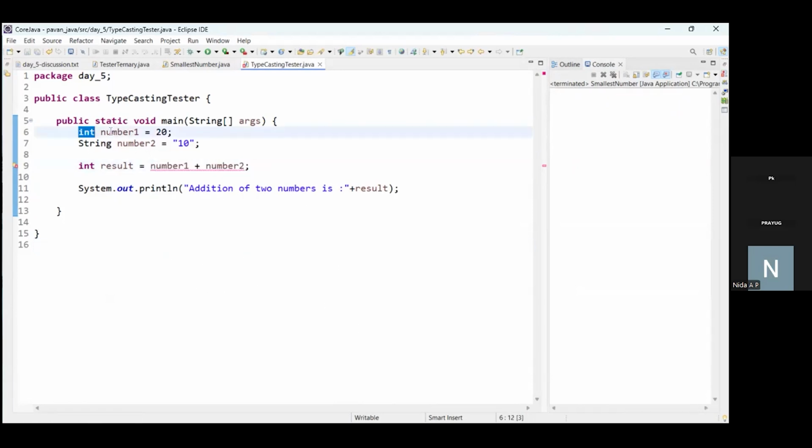If you see over here, int number 1 is 20, and string number 2 is 10. Because it is a string, we have to put the value within quotation marks. Within the quotes only we have to write it. So now I'm just adding the integer type and the string type. The data type is different, right?